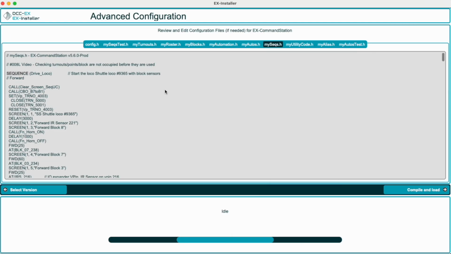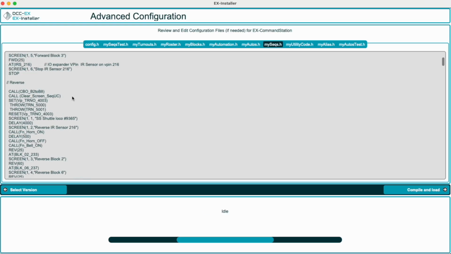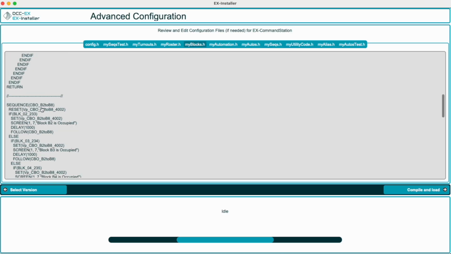Now let's look at the reverse direction. As you can see, we're calling the check block occupied B2 to B8 sequence, and that sequence is here. It's exactly the same as the forward sequence, however the blocks are reversed in the order that we check them.